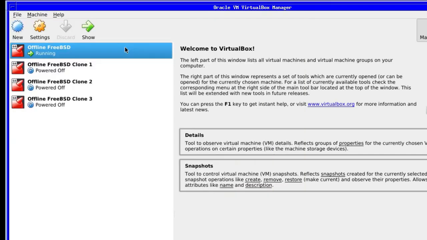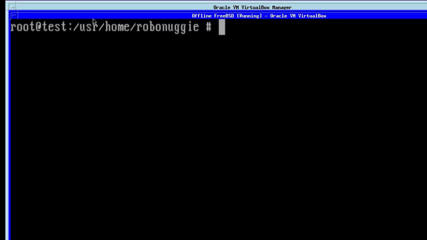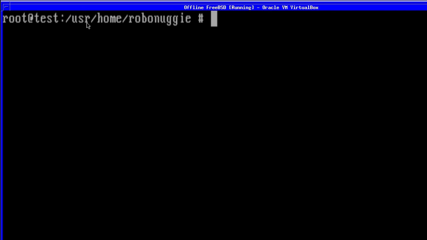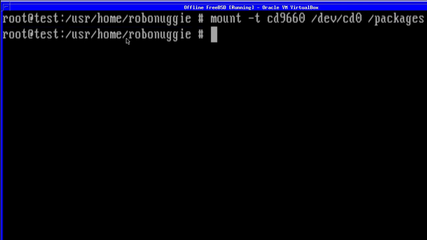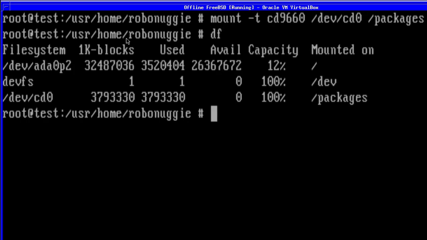So you put the disc back in. Easily done. Right, so we'll try again. We'll mount the DVD to the newly created directory. Should work this time. And there we go. Just going to check it by df. There you go, look. Packages is mounted on CD0.